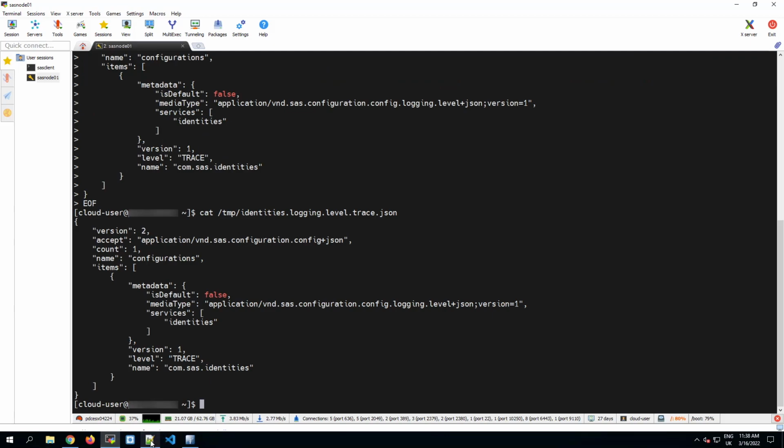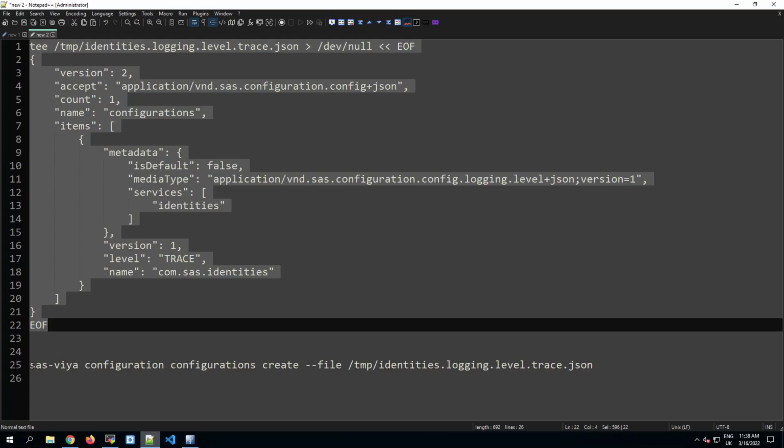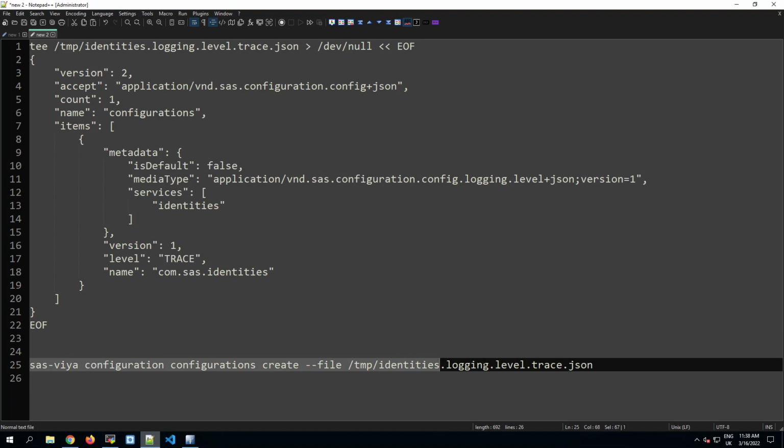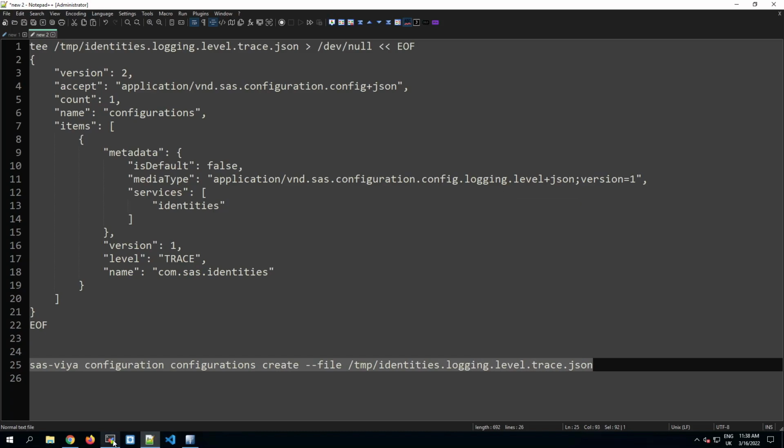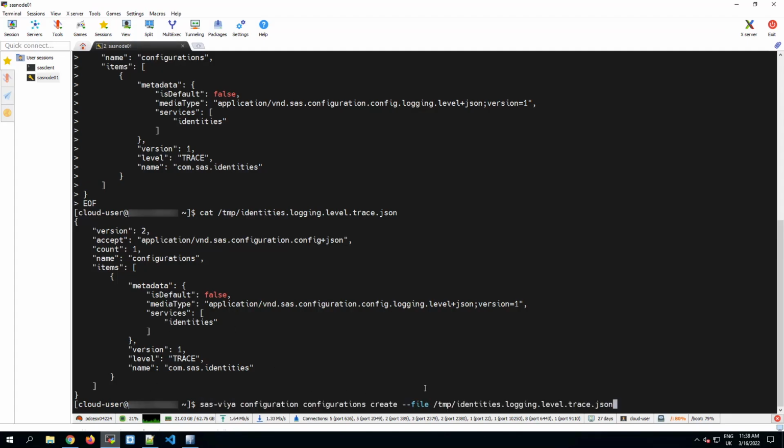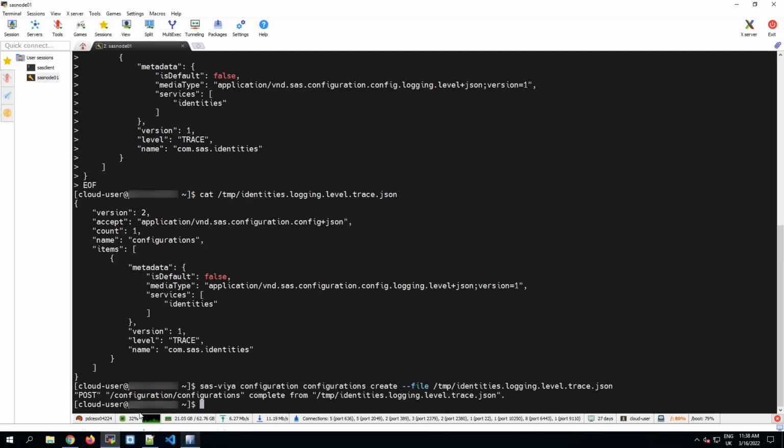And then we'll run a second command to load that file in and use it to create a new configuration instance. So again, we'll copy that and go run this command here. It says that post is complete, so we have completed loading up that file into the configuration service.